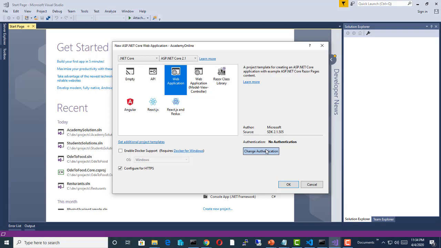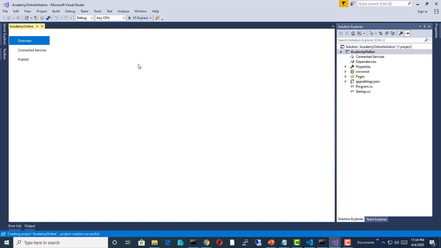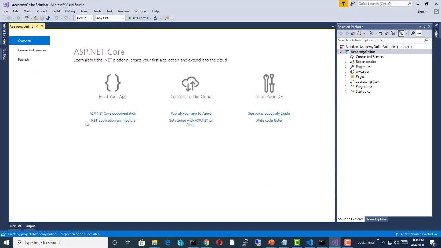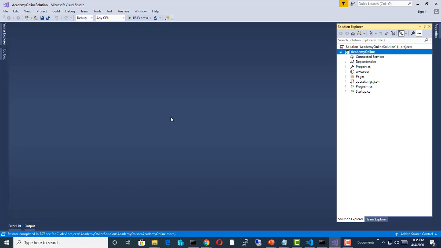We will look at this later on. That probably requires its own video series. So I'm going to leave the default configuration, which is no authentication. When I click on the OK button, Visual Studio will essentially go ahead and provision the project. The first thing I see here is some sort of welcome page. So you have an overview, connected services, and publish. I'm just going to close that because we don't really need it for now.